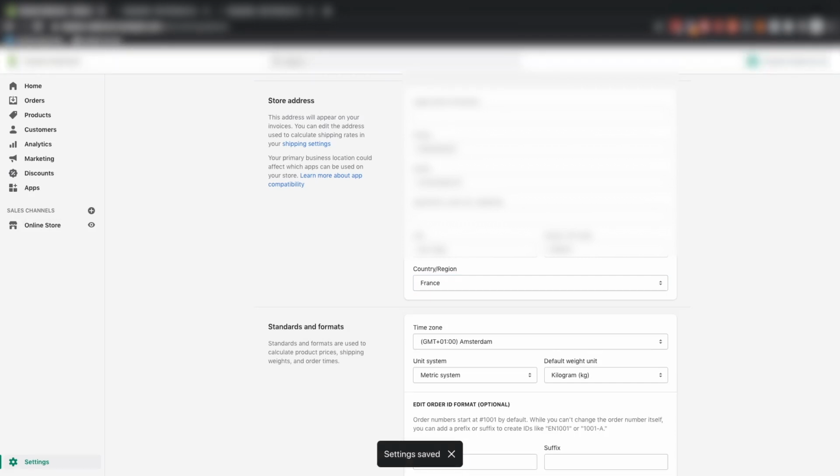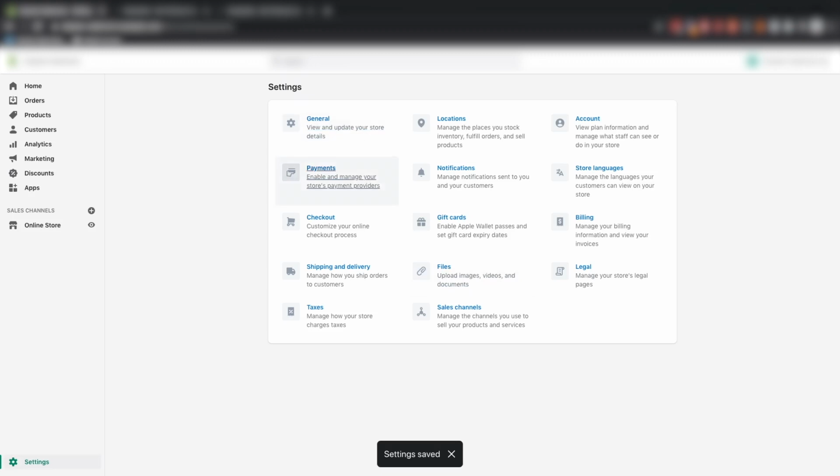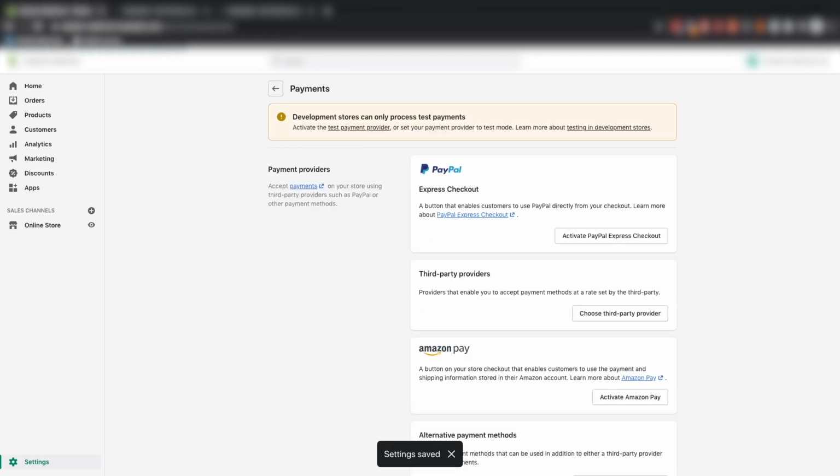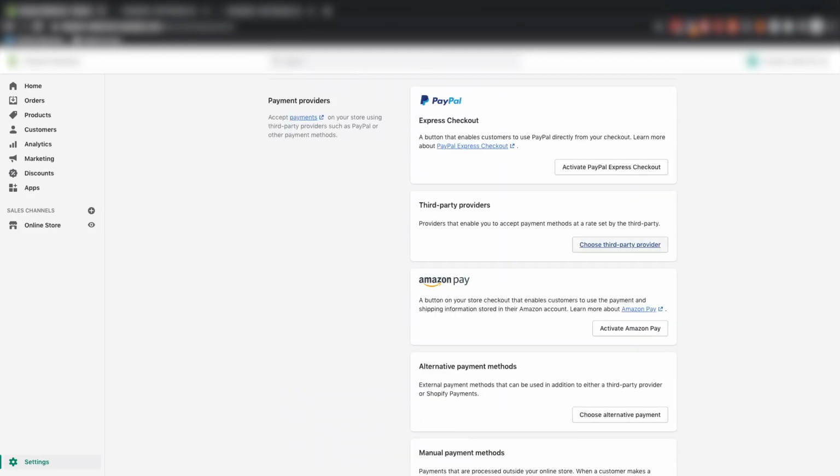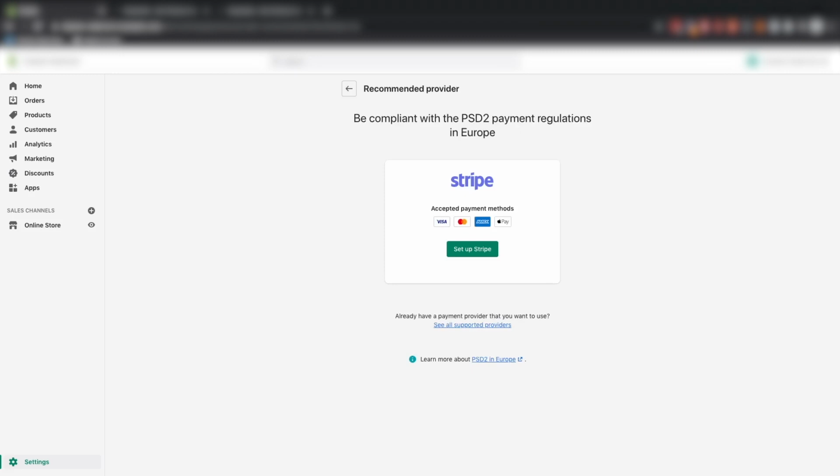Going right back to settings, payments, and right here you could click on choose third party providers, and there you go. You can link your Stripe account without Shopify payments being between it. Just set up Stripe and you're ready to rumble. You can receive payments straight into your Stripe account.